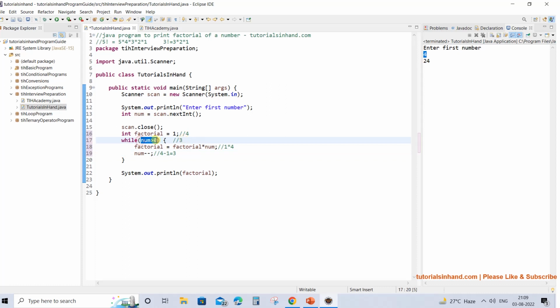Now 3 greater than 0 is compared, which will turn out to be true. This time 4 will be multiplied with 3. That means 4 is the new value of factorial and 3 is the number. So 4 into 3, that is 12. So in the next iteration, what will be the value of factorial? 12. And this time we will decrease 3 by 1 and it will become 2. So in the next iteration, the value of number will become 2.